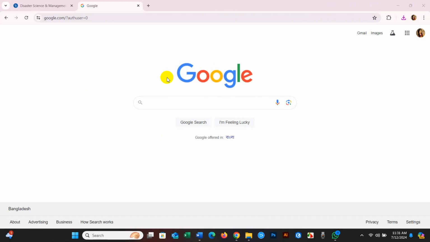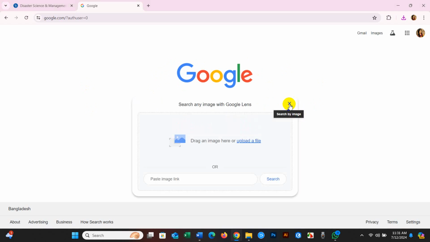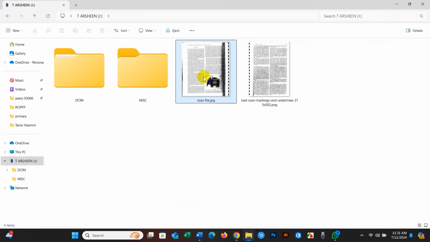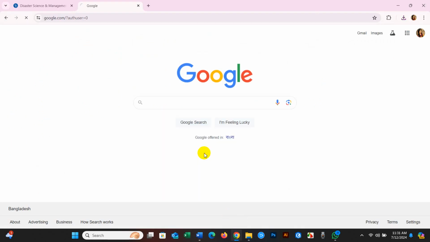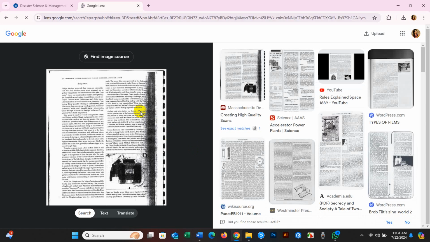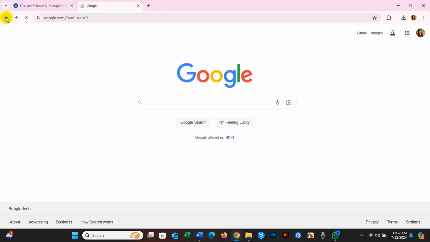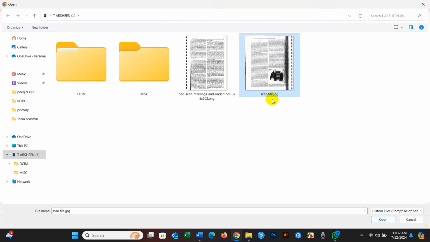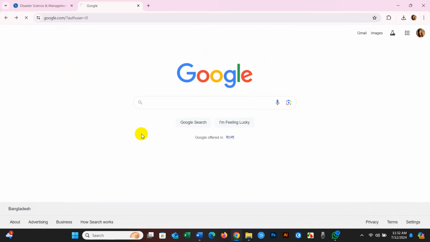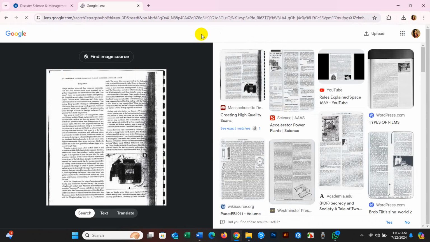First, go to the Google search box, and then you will find this option. Click here, and here you will find "drag an image here or upload a file." If you choose drag an image, then just drag your image file and drop it here. This is one process, and another process is to click here and upload your image file using upload a file. Just select and then click open, and you can see your image file has been uploaded here.